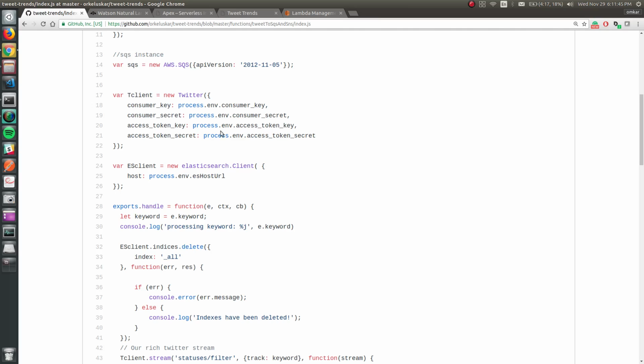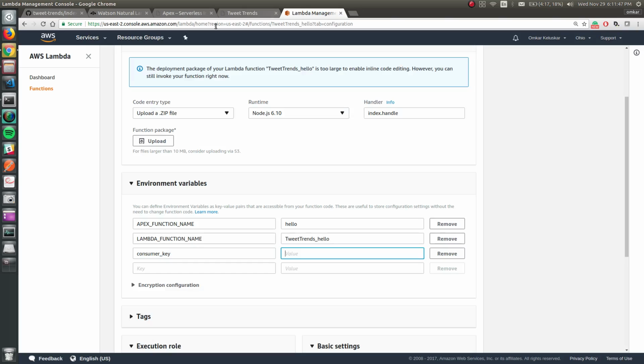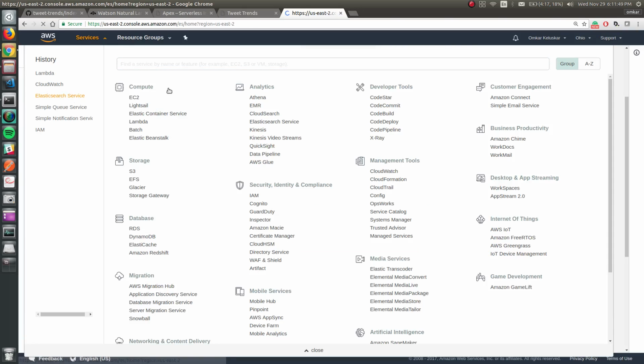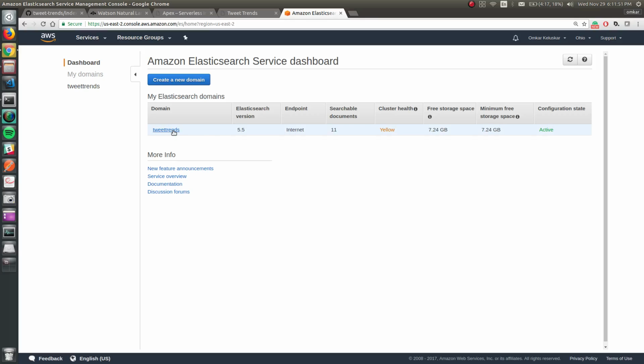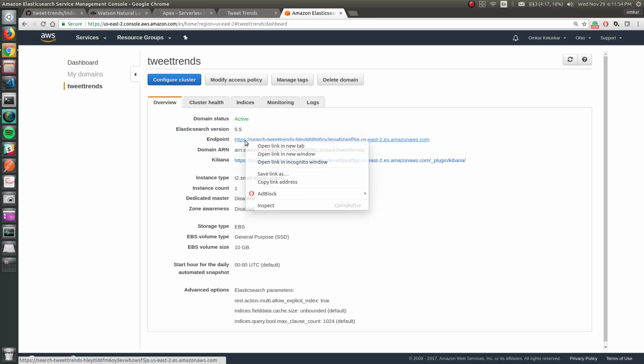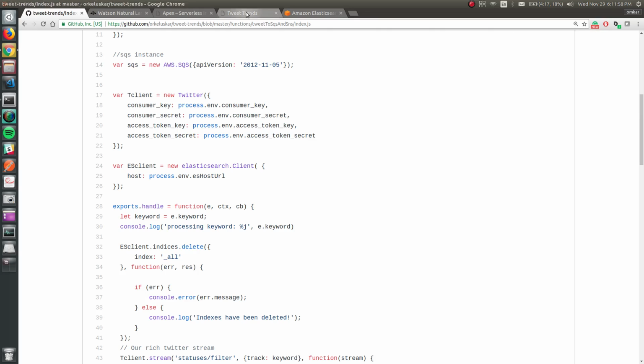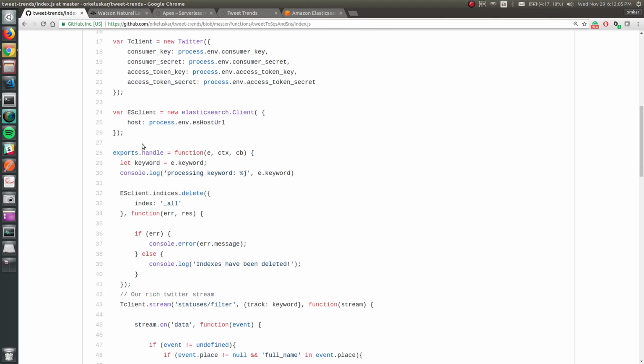And this is the host URL for Elasticsearch, which you get from over here. After creating a new domain, you can click here, copy the link, go to the environment variables, create an environment variable named host URL, and paste it over there.